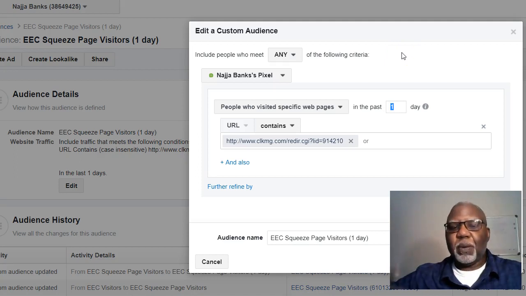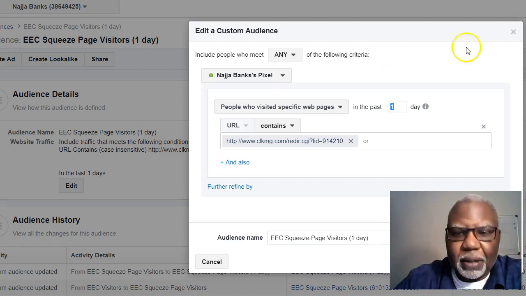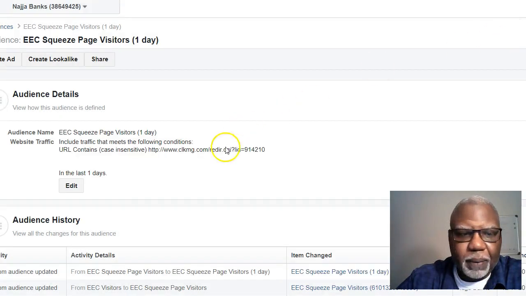So in other words, what I'm doing here is setting up audiences that are at different points in my funnel. Some are at 1 day, some are at 5 days, some are at 7 days, and so on, right? So that's what I'm doing. So I did that. The main thing is I put 1 day there.